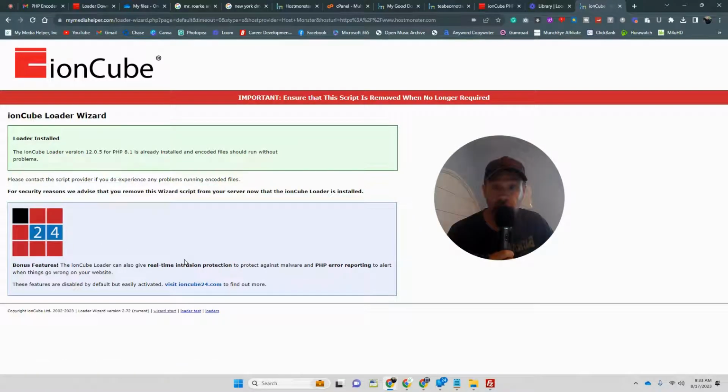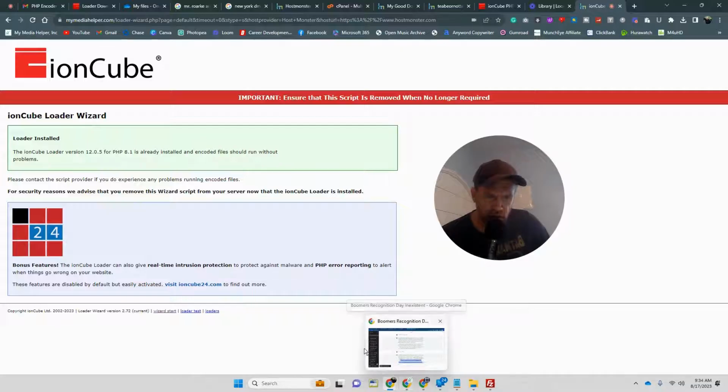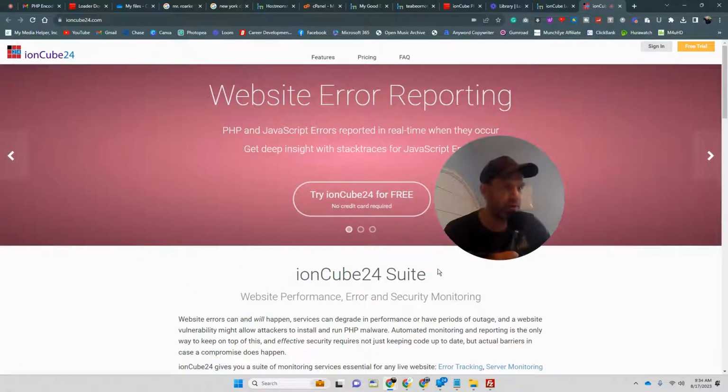And then let's see. Ion Loader version PHP is already installed. An encoded file should run without problems. Please contact script provider, which would be my person who controls my server, HostMonster, obviously. If you experience any problems running code, for security reasons we advise you remove this wizard script from your server now that Ion Loader is installed. Bonus features, this Ion Loader can also give real-time intrusion protection, PHP error reporting, blah, blah, blah. These features are disabled by default, but can easily be activated. And then you can continue down that rabbit hole if you wish. I don't need to, so I did update.